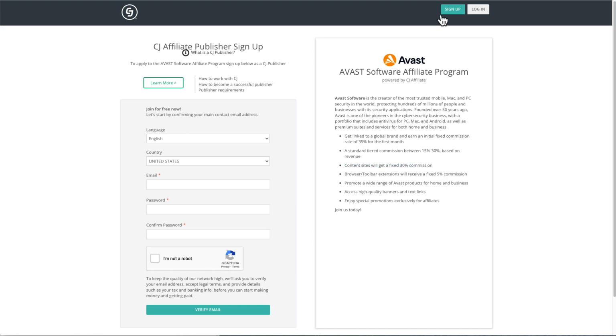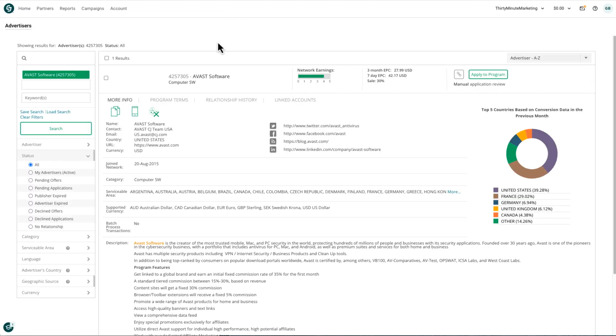So if you wanted to promote Avast, you'd go ahead and log in. And you see that once I log in, it's going to take me straight to the Avast software application process, or where to apply to join the Avast program. So you see a real example of how to apply to a program for a piece of software that you didn't even know CJ.com was the affiliate marketing platform for.